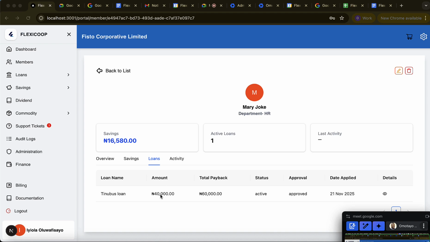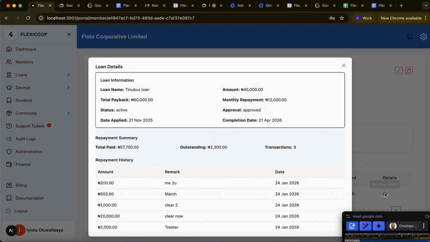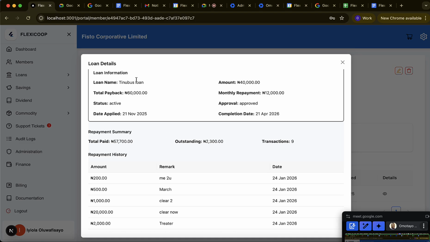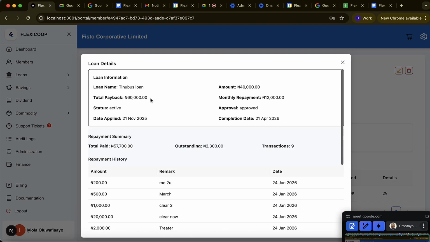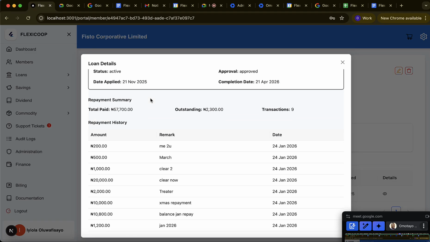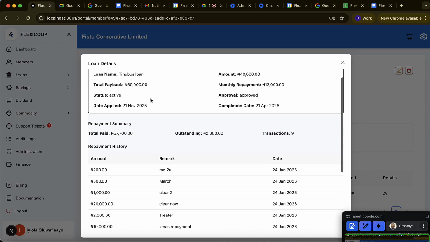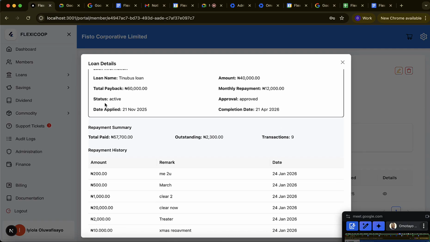The member took 40,000 and is to pay back 60,000. So when you click on details here, you'll see more details. Like I said, we just use some feature names, just for us to have this account running. So it's a demo account, like I said. This person took the loan on the 21st of November, and is meant to complete it within 6 months. So you can see the completion date is there. It has been approved, and the monthly payment will be 12,000, and supposed to pay this 12,000 for probably 5 months, I believe. 5 months.